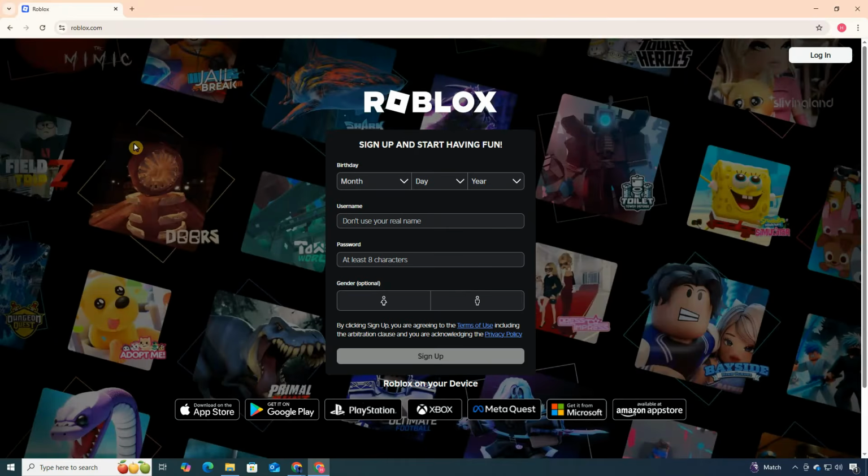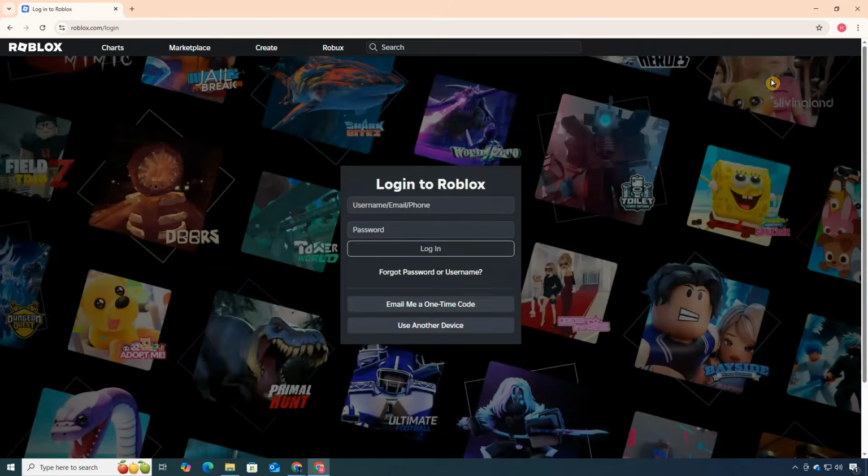Once you're on the home page, you'll notice there's no direct download button here, just the sign up and login options. To get Roblox installed, you'll first need to either log into your Roblox account or create a new one if you don't have it yet. It only takes a minute. I already have an account, so I'll just log in.